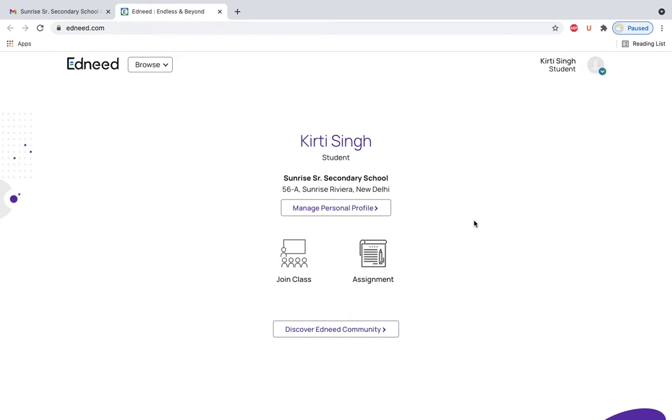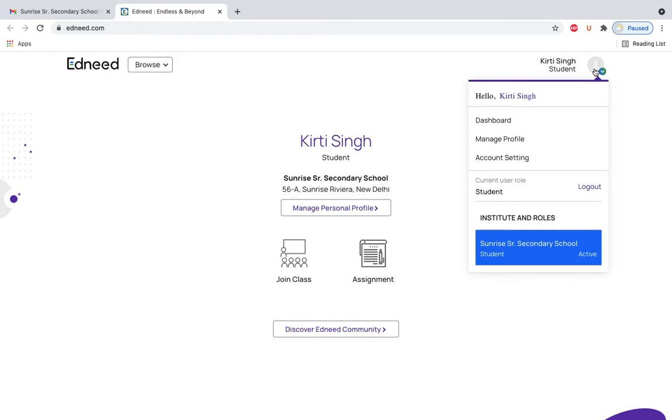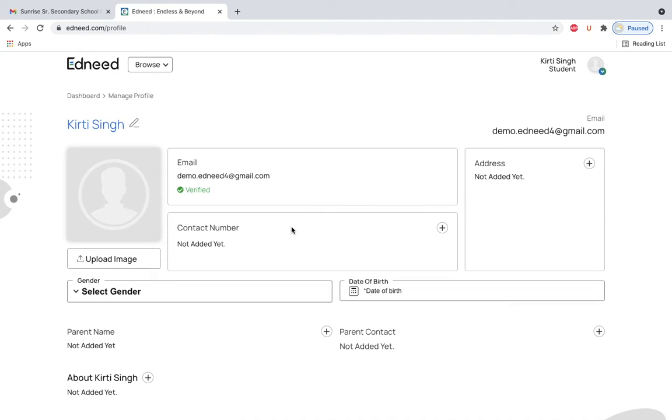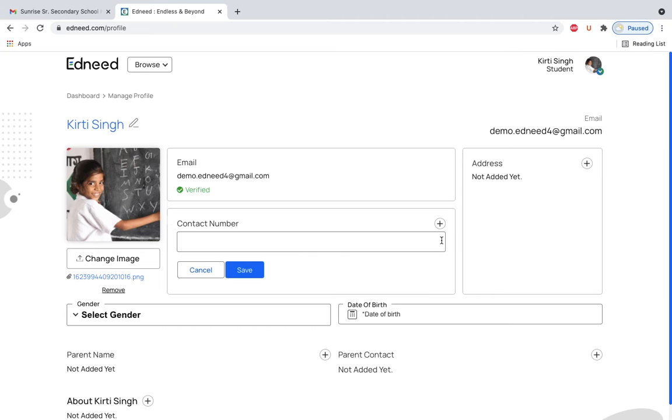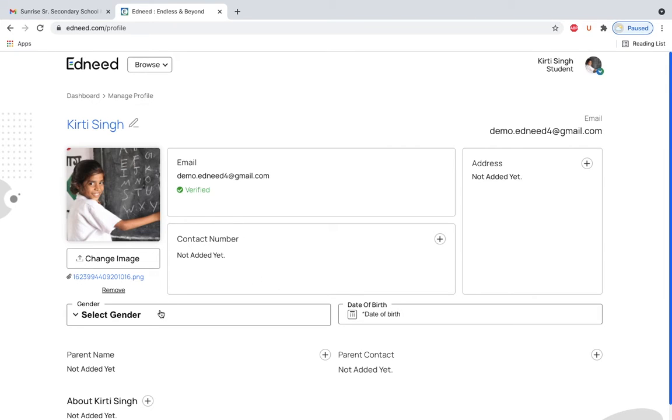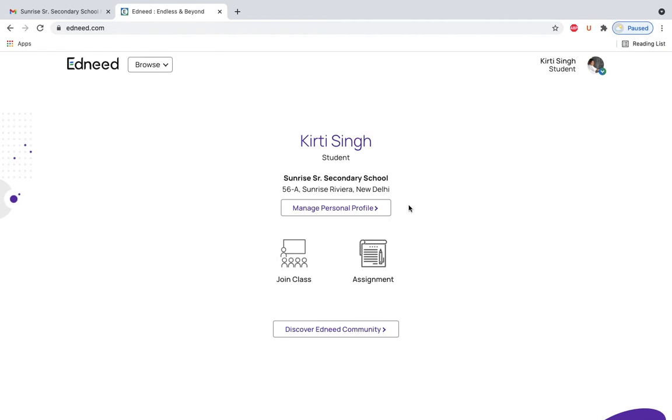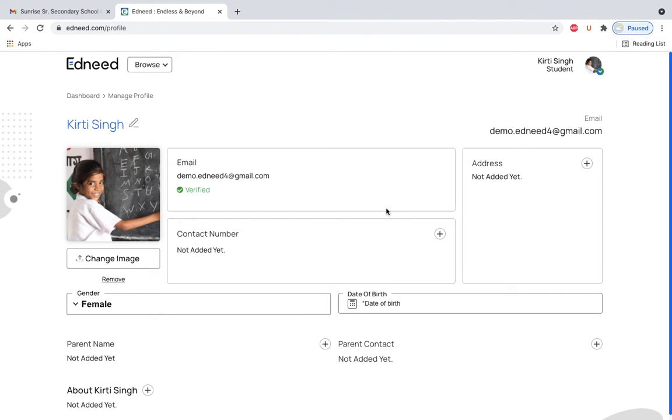Now to add or edit personal information, click on the drop-down on the top right corner and click on Manage Profile. Let's start by adding your profile picture. Simply click on Upload Image, select a picture of your choice and you're done. You can also mention your contact number, address, gender, birthday here. You can also access Manage Profile from the dashboard.